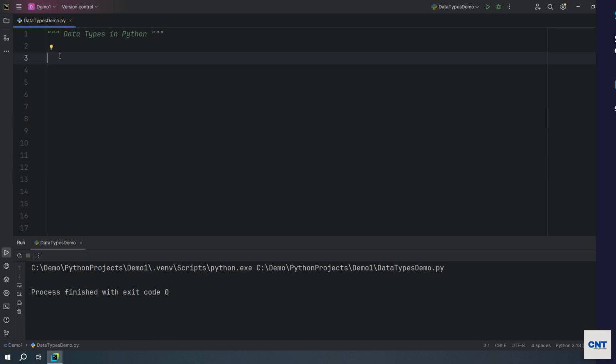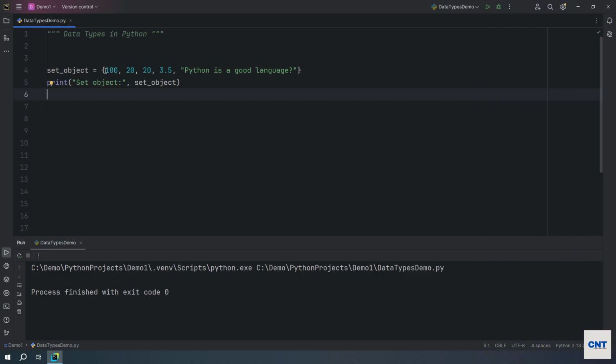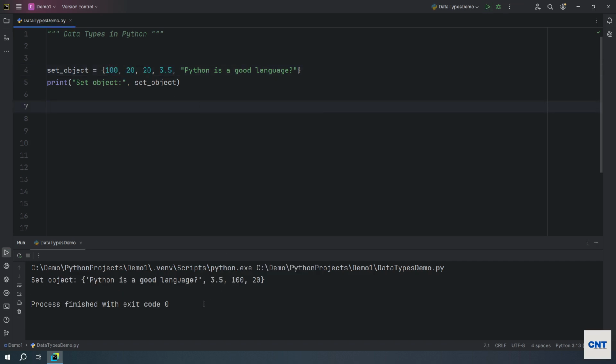See? Now let's see sets. A set is an unordered collection of unique elements. I have a snippet. This is a set object where we have defined set elements with the help of, again, curly braces. You can define multiple values with different data types. This is a string, this is a float, and these are integer values. In the program, you will get an unordered collection of unique numbers. 20 is repeated in this object, but in the output window you could see 20 only once.